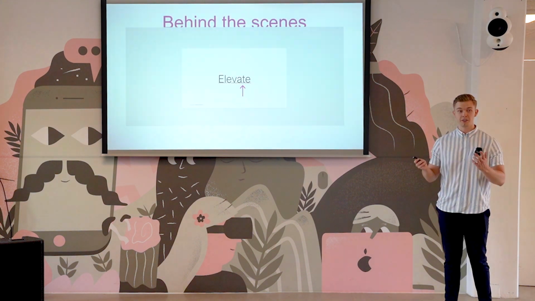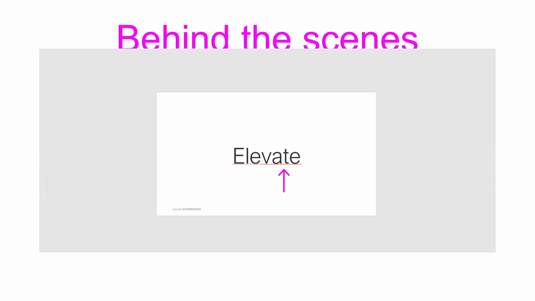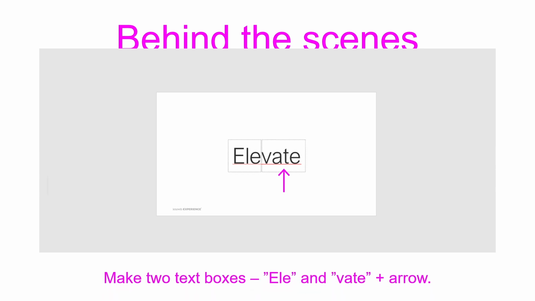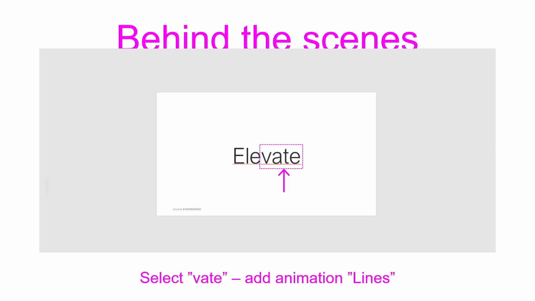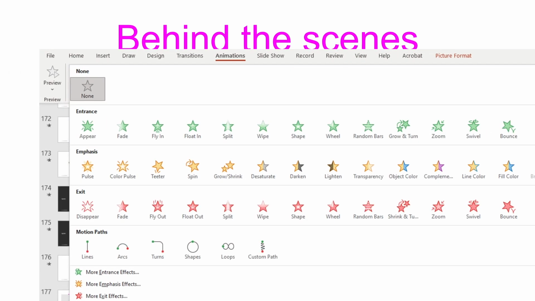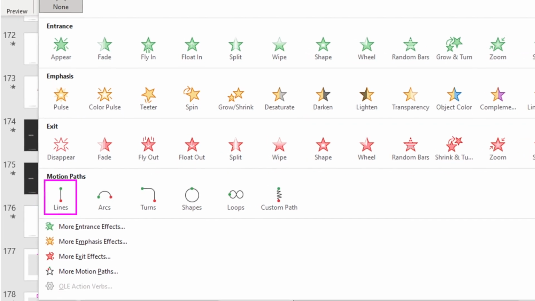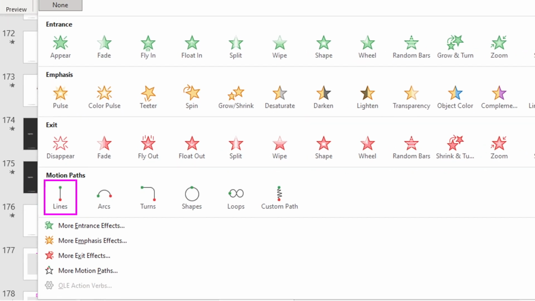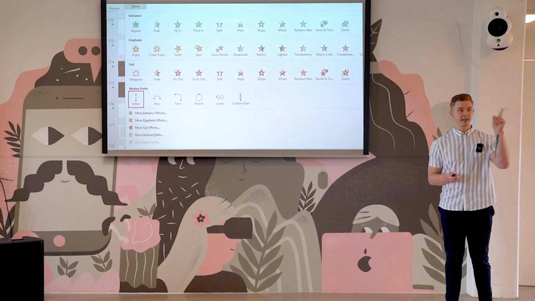So I'm taking you behind the scenes now. How do I actually make this? I start with 2 text layers, text boxes, one with "elle" and one with "wait", and I add an arrow. I select the "wait" part and add the animation called lines. We can find that under animation, and under motion path there's something called lines, and we can animate it in up and down and left and right.